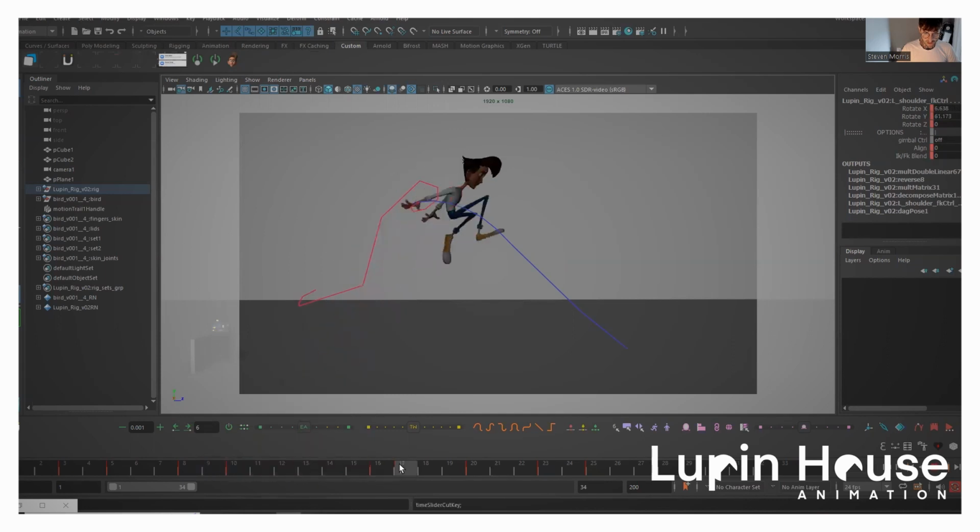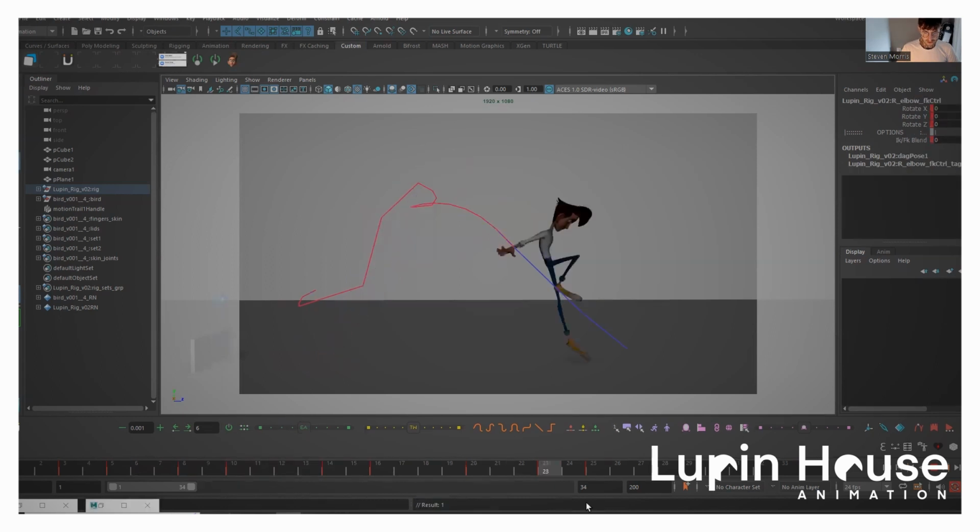This is a bit better, right? I've got a nicer arc, it's kind of working as it should. And then I can clean this up however I please. It's not the best example because it's a simple little jump. But let's say from here, here's a better example.